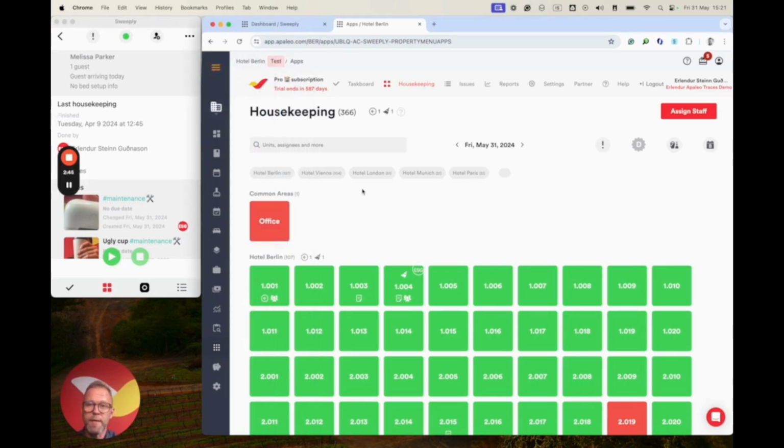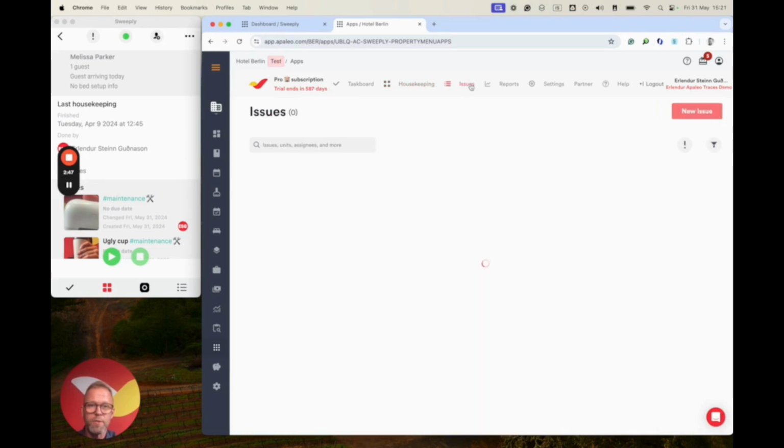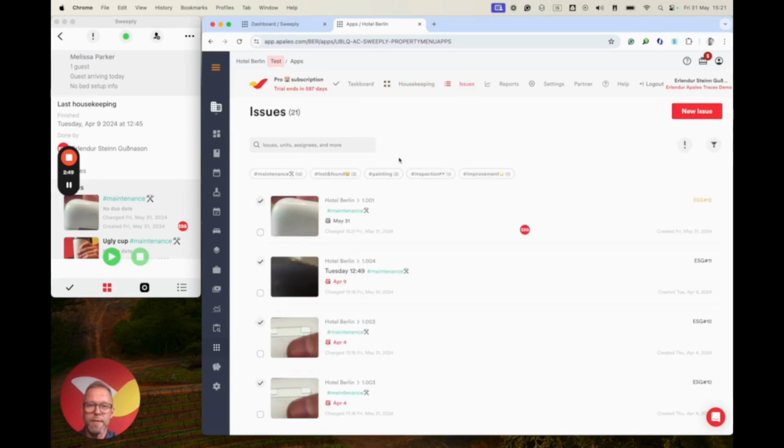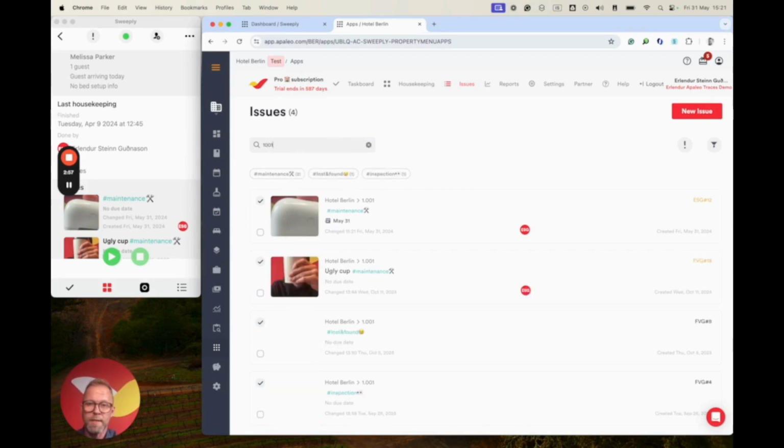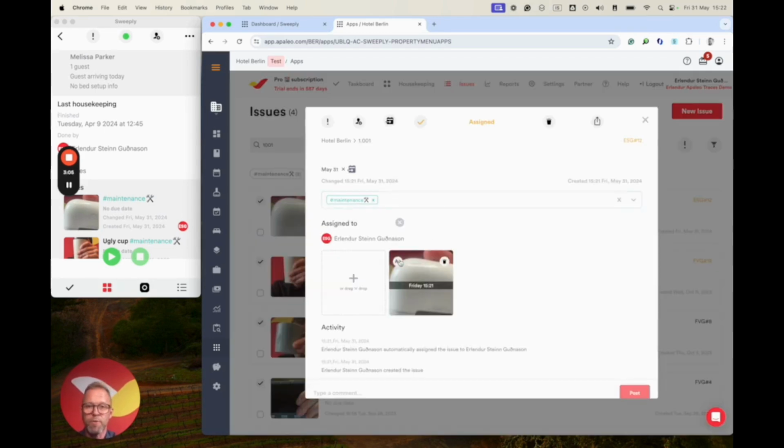And similarly, in Sweeply, you can see all issues in the web app that have been created. You can filter them by different categories. You can search by different rooms for what issues are in there, etc. You can also obviously change things.